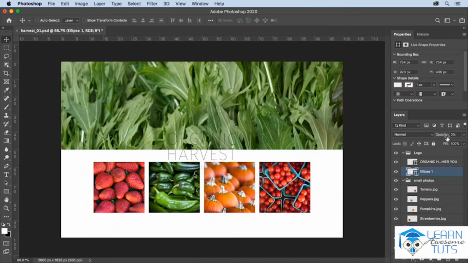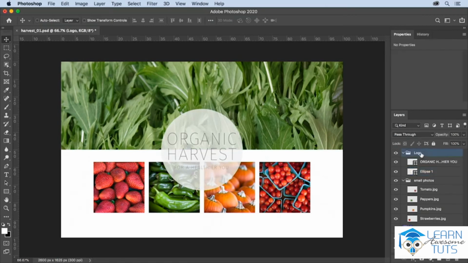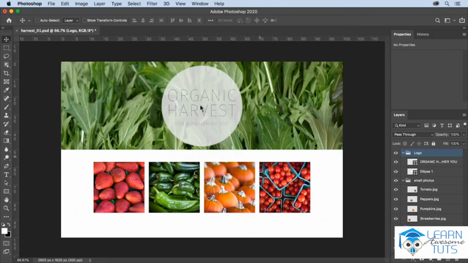But I'm going to put it back to 80, so I'll tap the 8 key. If I wanted to change both the text and the ellipse at the same time, then I could target the logo group and change the opacity. With the logo group selected and the Move tool selected, I'll go ahead and just drag that up a bit in the image area and make sure that it's centered there using the Smart Guides to help me.